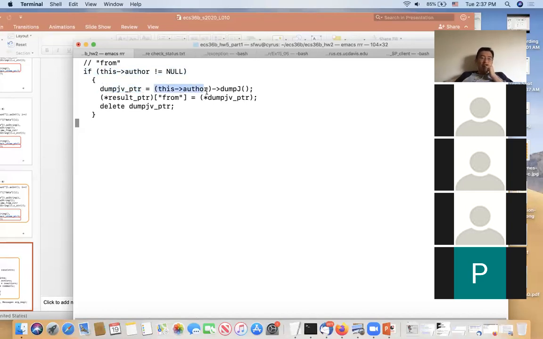And I call this author, which will give me a person object pointer, right? And then point to dumpj. So I'm actually getting the dumpj PTR. And then what I do is that I have to do this result pointer from is equal to this dumpj, like this way. And then after that, because this will make a copy when I use the JSON CPP library, I just delete this to save memory.